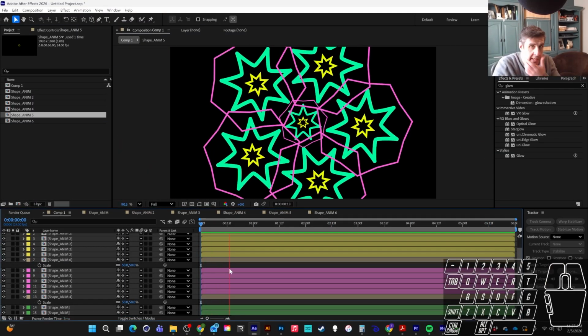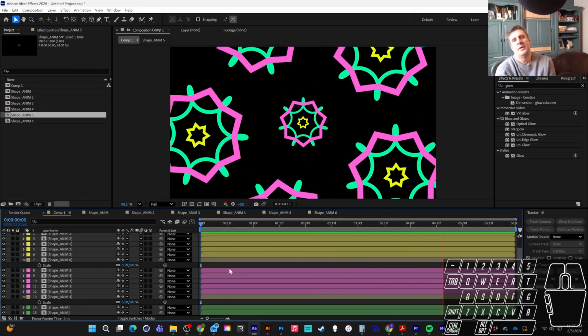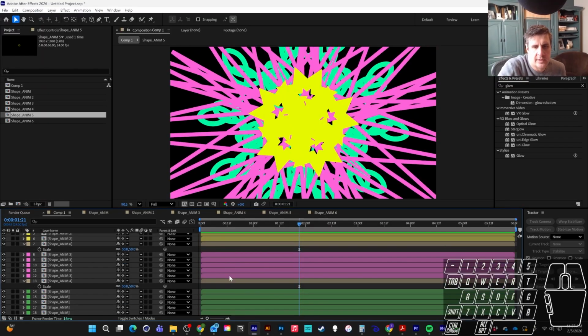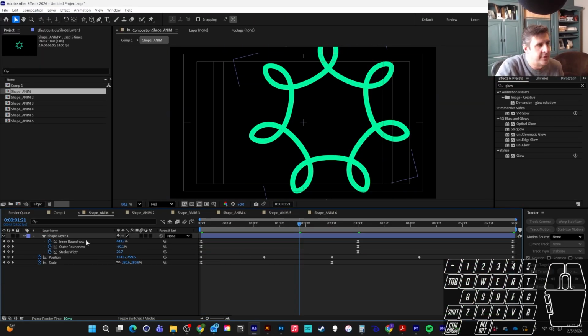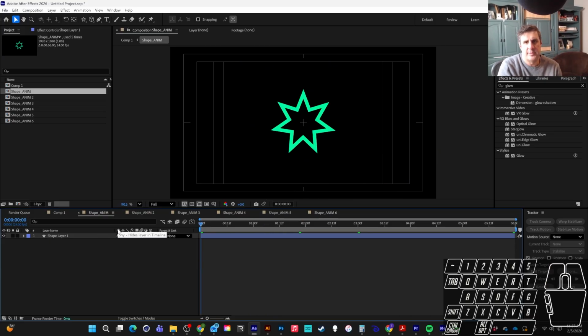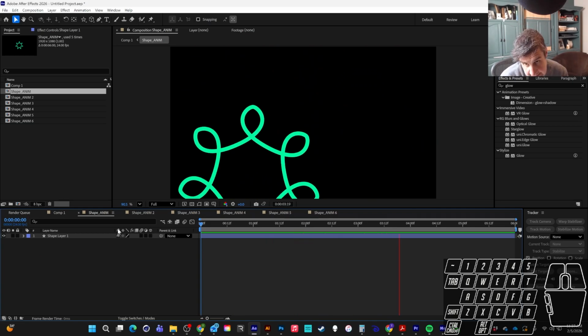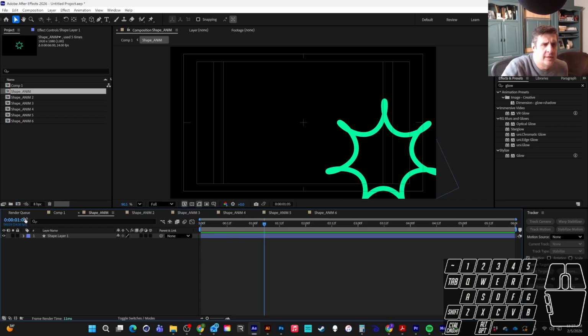Okay, this is where I ended up. It is a little weird, but it's kind of fun too. I did have to do a few shenanigans, but let's start with the basics. With my green shape that I started with, I ended up adding some animation to the inner and outer roundness and the stroke width. That allows me to turn this thing inside out and flip it around and make the more floral looking stuff.